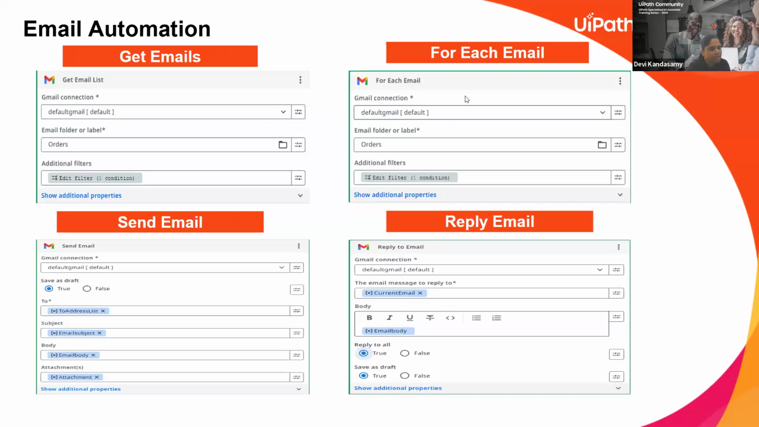And for each email, we'll loop through each of the emails in the mentioned folder. Here also you can provide a filter condition, and that would provide you only the emails that satisfy that particular condition. You can use any email reading activity or manipulation of emails like downloading attachments. You can do such things within the for each email container.